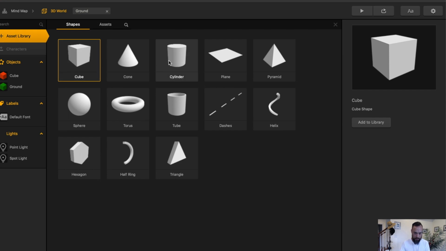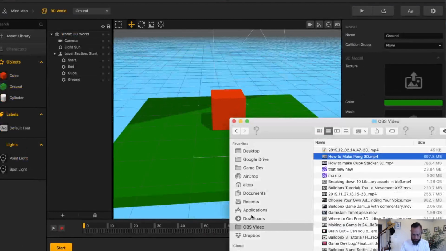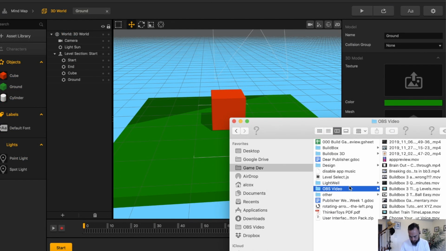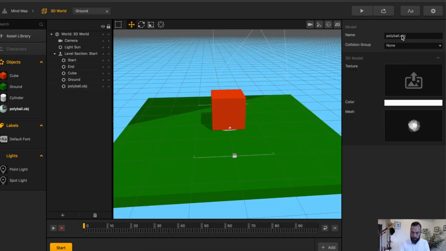We need a cylinder, for sure. We need a ball, but you know what? I'm gonna add my own ball. Let's go to game dev. And I have a polyball right here. This is polyball, copy that, and we can call hit ball.